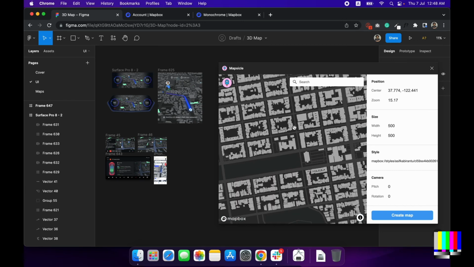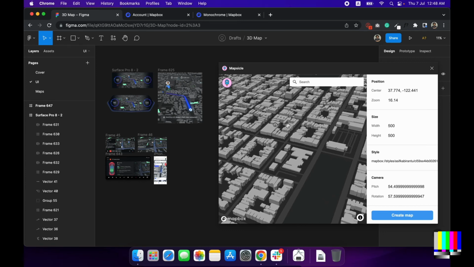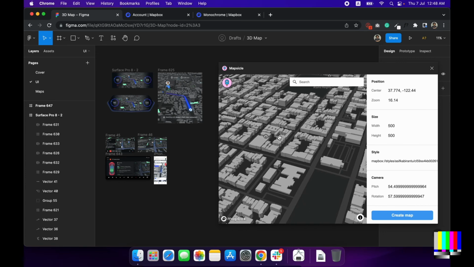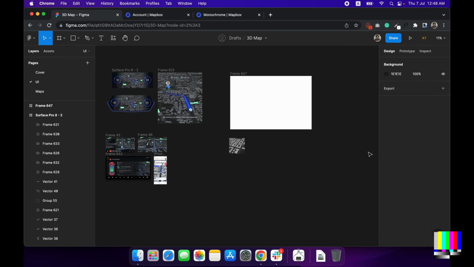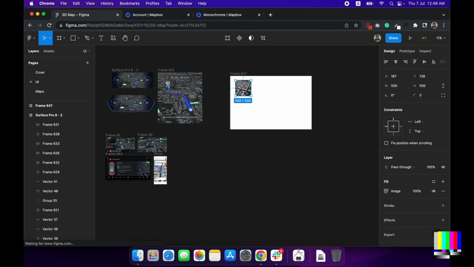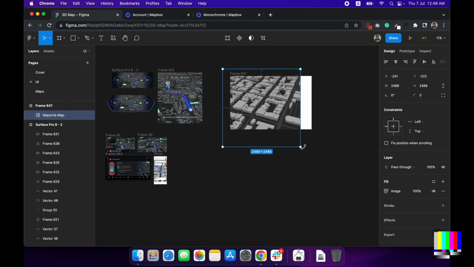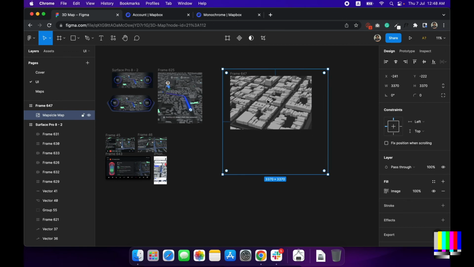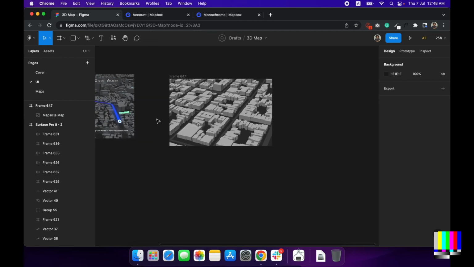Cool. So I can zoom in and tilt using the same keys. All right. So I like this one. Cool. Just create a map. Oh, I forgot to select the frame, but not a problem. We can make it bigger. Cool. So here we have our map, 3D map.